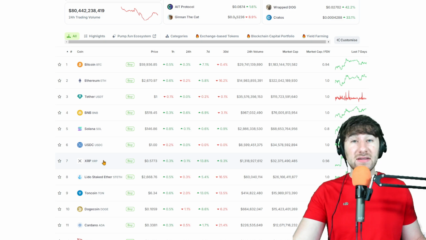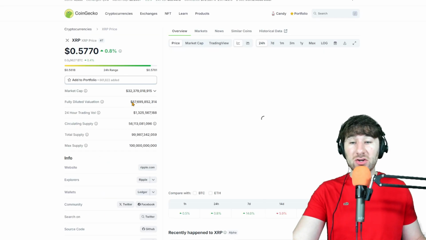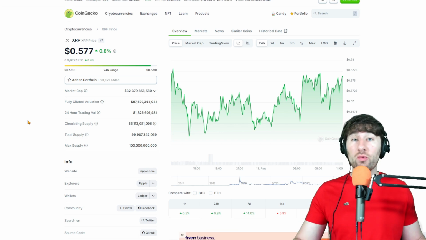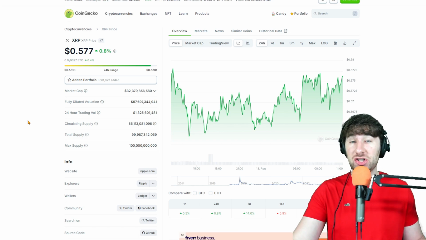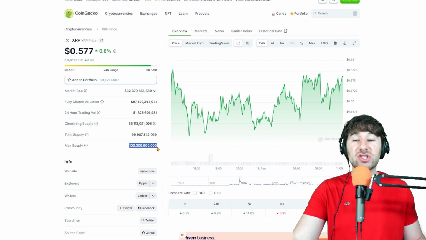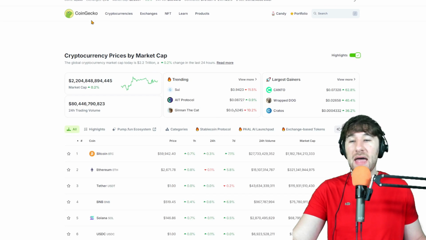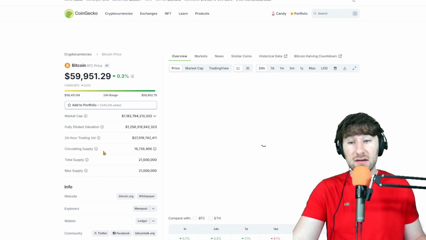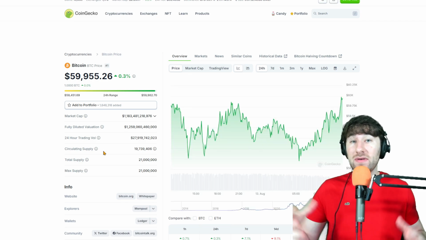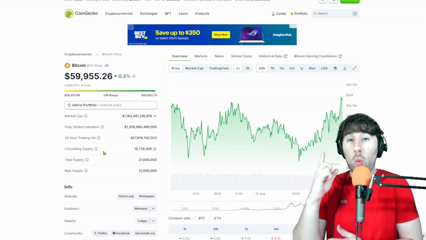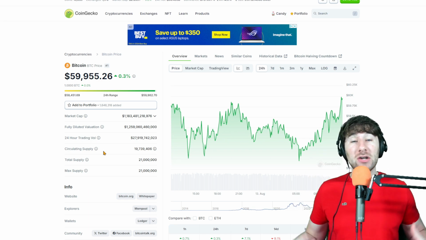But they don't realize that the fully diluted valuation of XRP is nearly 60 billion already. The reason XRP is so much cheaper than Bitcoin per coin is because the supply is so much greater. Right? There's 100 billion max supply in XRP versus 21 million in Bitcoin. So naturally, because Bitcoin's supply is so much less, one coin will be valued at much higher.